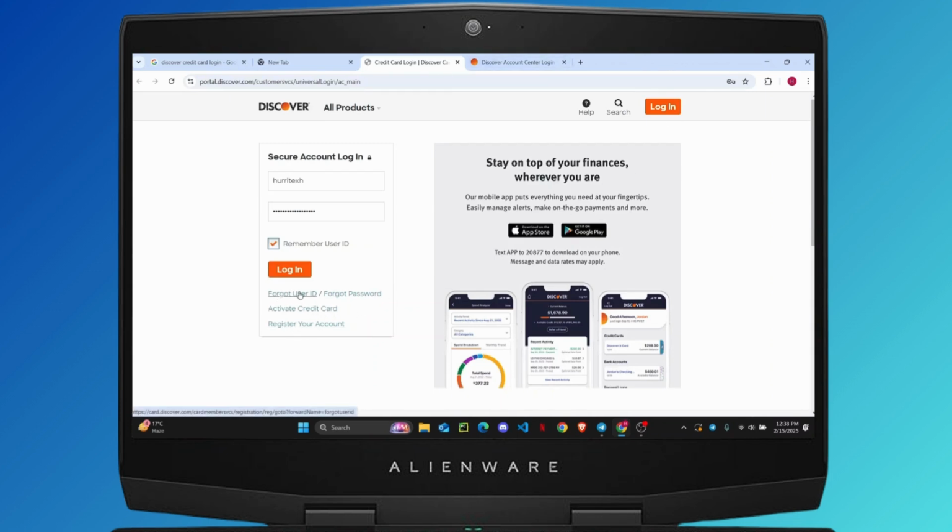But in case you've forgotten your user ID or your password, you can click here to recover your user ID or password by providing your other credentials like email or phone number. And that's pretty much it.